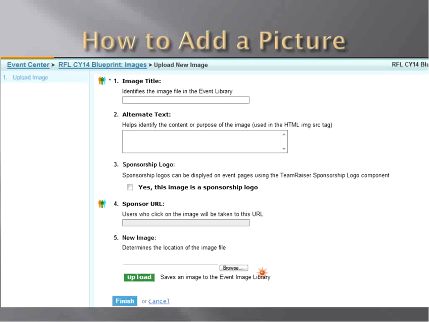Click Browse to locate the image on your computer, and then click Open. Click Upload to save the image to your event image library. Click Finish and the image will be added to your library. Once the image is uploaded, it can be used on web pages, on your site, or in emails. Additional directions for doing this can be found in your training guide.